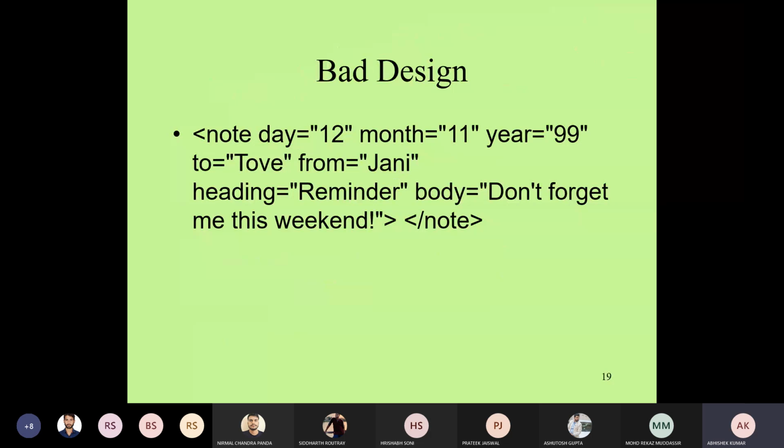Similarly, this is an example of bad design. Note: day is 12, month is 11, year is 99, to is Tove, from Jenny, heading reminder, body is don't forget me this weekend. And this is the bad design.